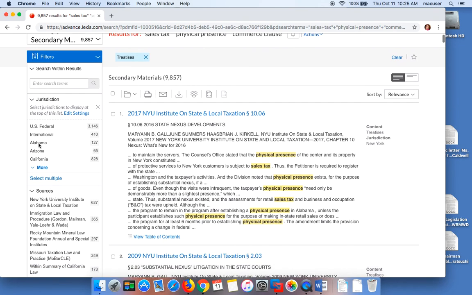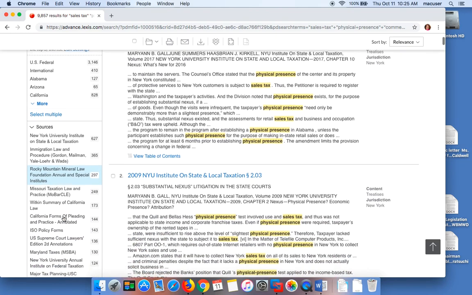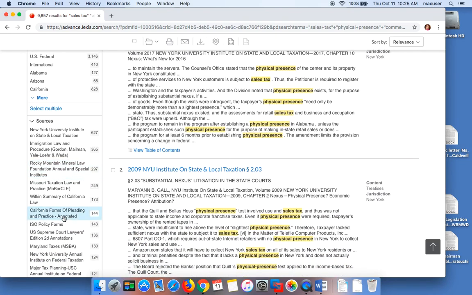Once I've narrowed to treatises, I like to take a look at what sources are populating in my result set. This helps me get a better idea of the titles of books that are populating, so I can see if there's one in particular that I'm quite familiar with.